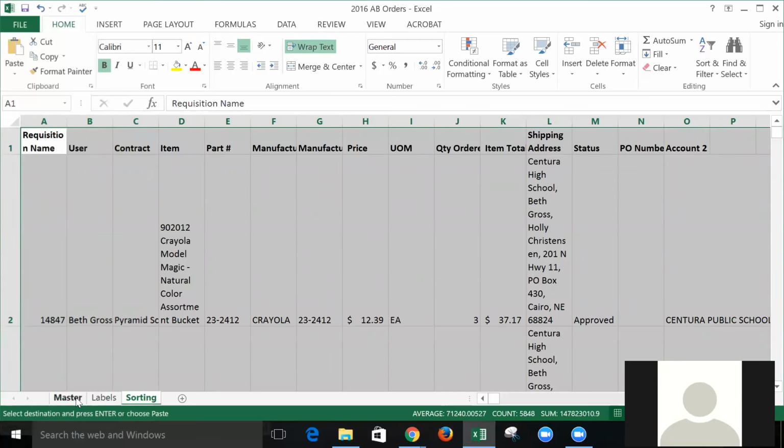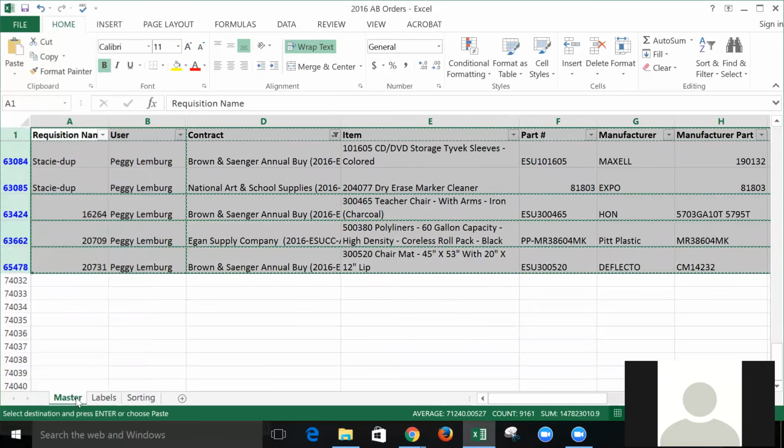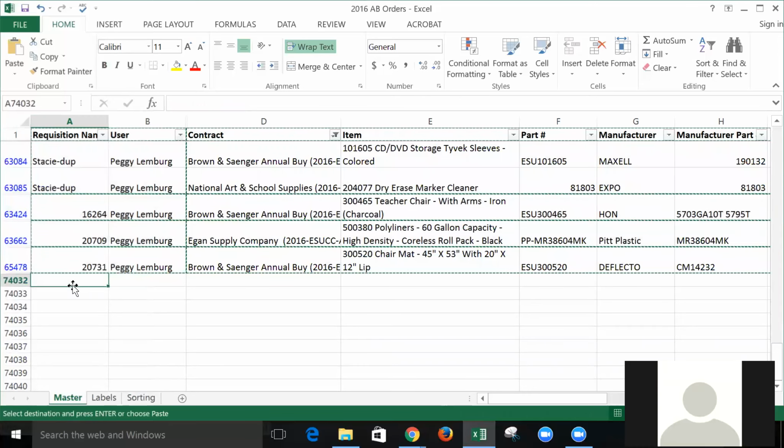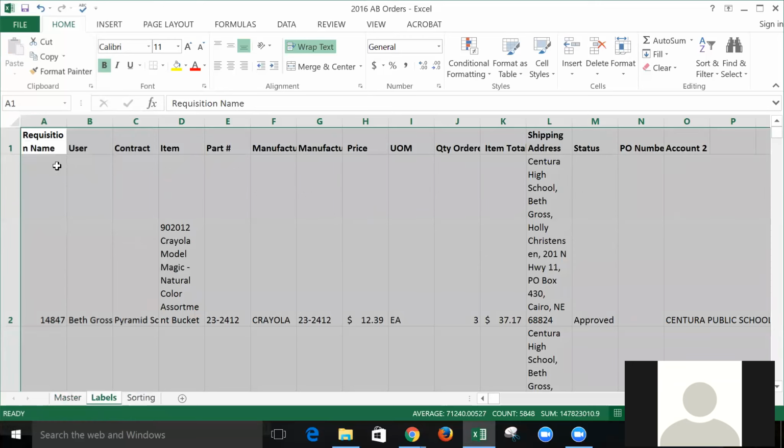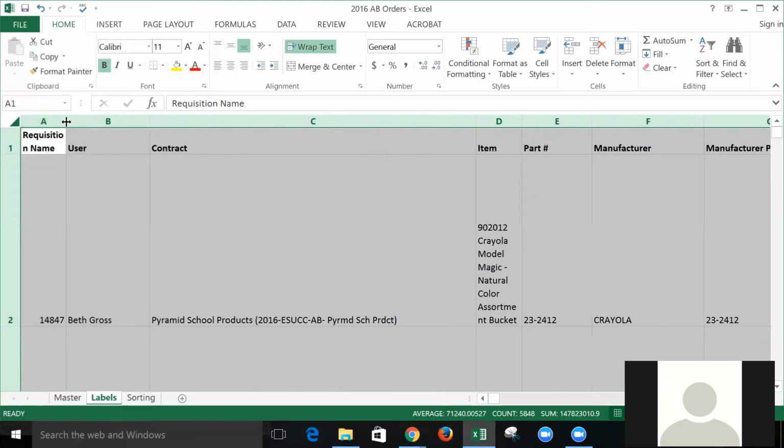So again, my master tab, I'm not going to mess with much more. That is probably a true extract of the way it came out of the system, other than those columns that we knew we weren't going to utilize and stuff. So now that I have Centura's orders over here, again, I'm going to select everything, resize.